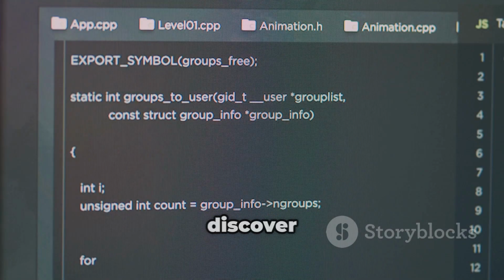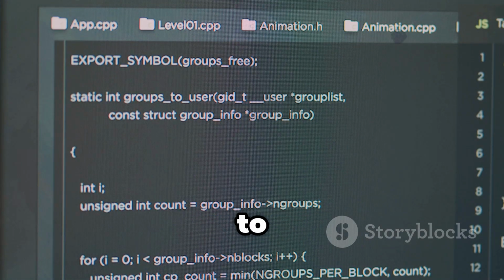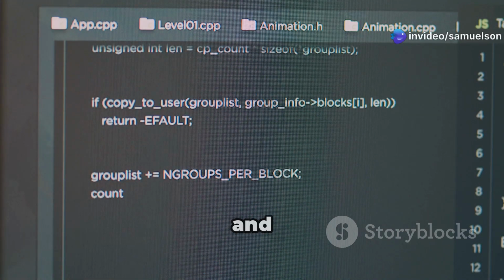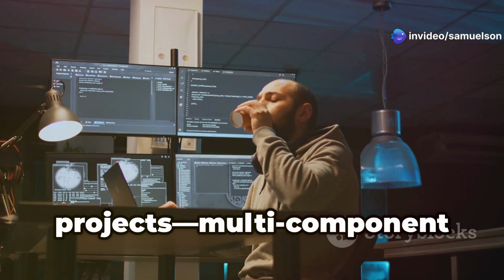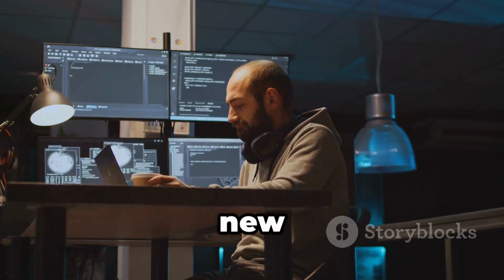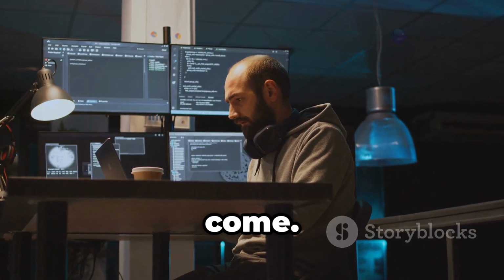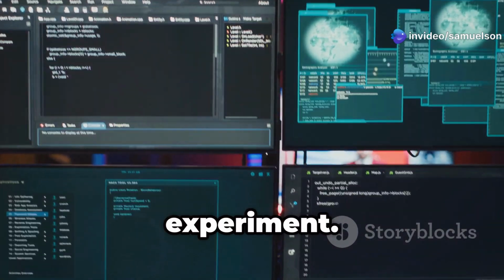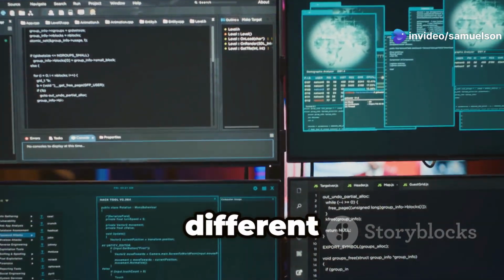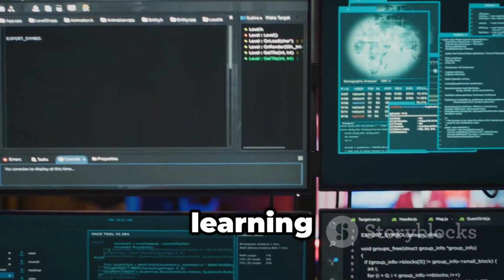As you progress, you'll discover a whole ecosystem, libraries, tools, and best practices waiting to be explored. Stay curious, and you'll always find something new to learn. Soon, you'll be tackling bigger projects, multi-component apps, API integrations, and more. Each new challenge is a chance to push your limits and see just how far you've come. Don't be afraid to experiment, try new features, play with different approaches, and let your curiosity lead the way. That's how real learning happens.